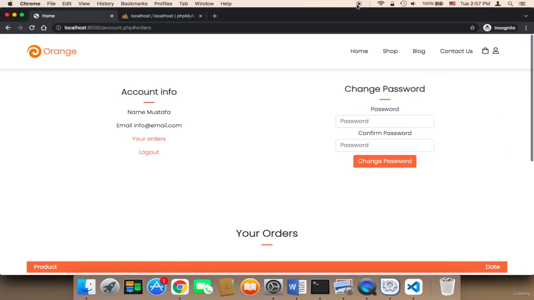I'm going to say isset, and then I'm going to say post. I'm going to say isset post, and I'm going to pass the change password button, because remember, I have given the button a name called change_password.